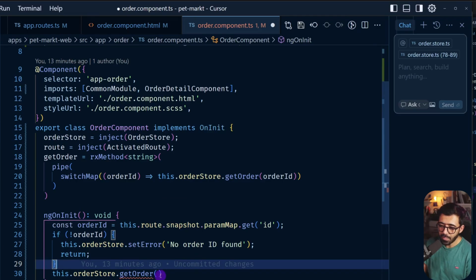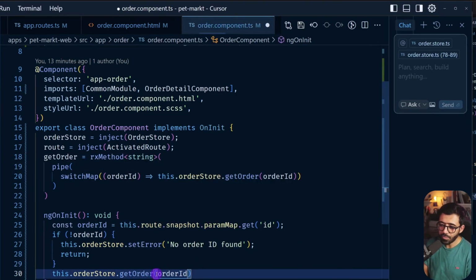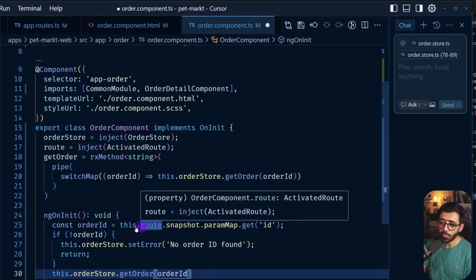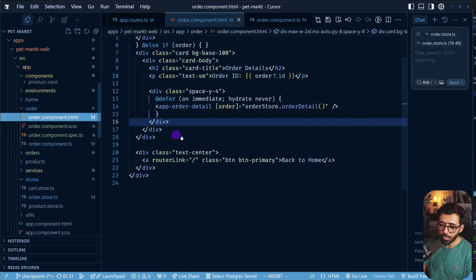Now that we have this, we can essentially pass the order ID from here and we should be good to go. And we should have an order to render. So I'm going to save this now. And I'm also going to save the HTML file.